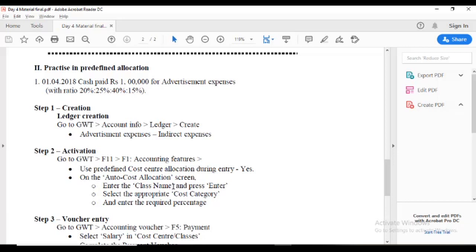So I give the class name as advertisement. Then enter the appropriate cost category and enter the record percentage. Yes, I select the appropriate cost category as branches and enter the record percentage. First branch 1 is 20%, branch 2 is 25%, branch 3 is 40%, branch 4 is 15%. So I move to step 2, activation in Tally.